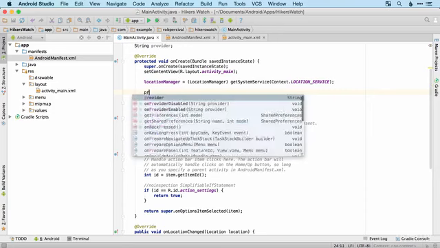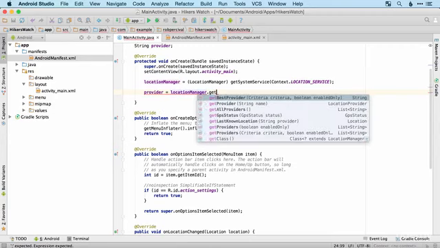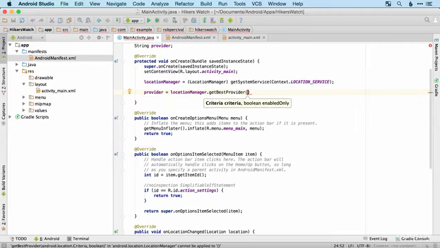Then we'll create our provider and set it equal to locationManager.getBestProvider, and then we'll create some new Criteria, which are just empty criteria because we're not going to specify any criteria, and we're not going to specifically look for ones that are enabled. Whoops, there we go.